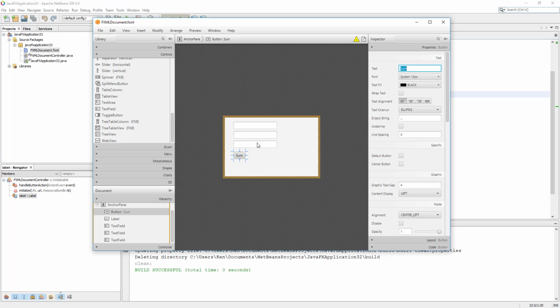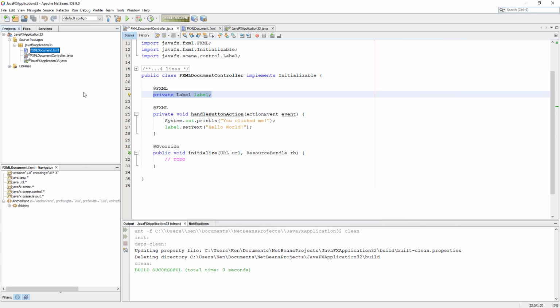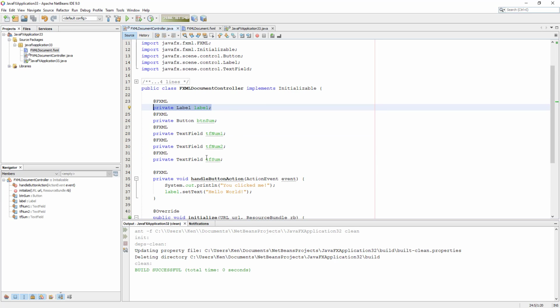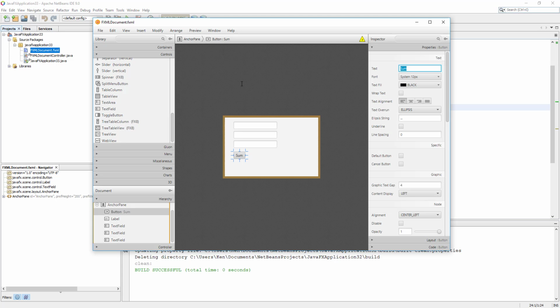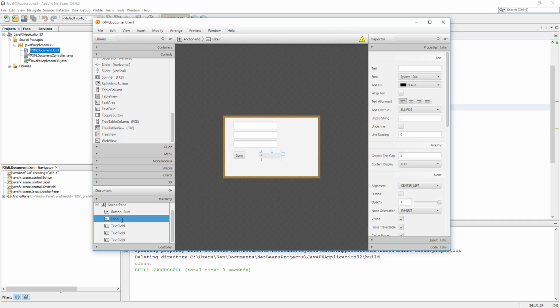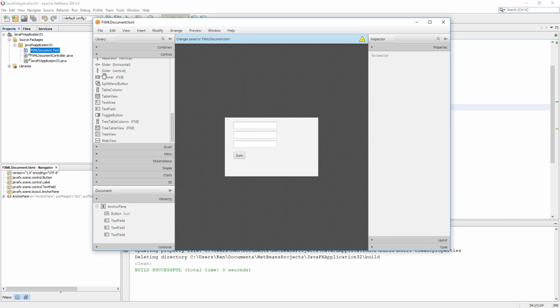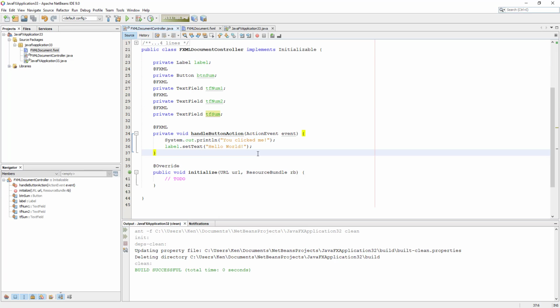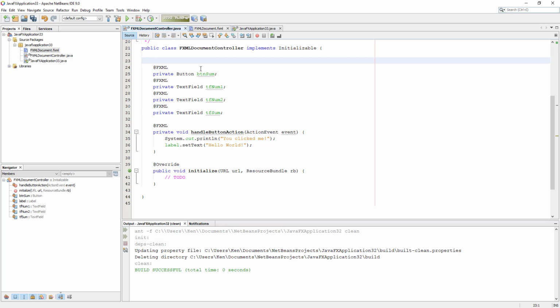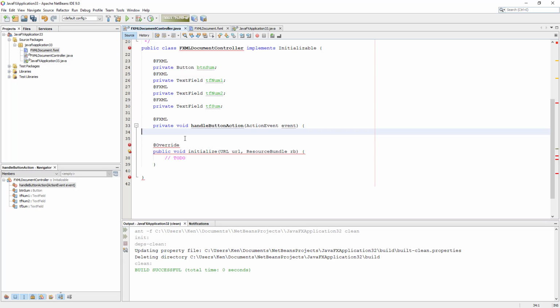Let me change the name of the button. I'm going to use the same method, it's already built in. It's called handleButtonAction. Whenever you use Scene Builder, you need to create a new controller, which is simply saying refresh your FXML document. Let me get rid of the label because I don't really need it. Okay, let me go back to make controller. So whenever you change your UI design, you need to refresh it, which is basically saying make a new controller.